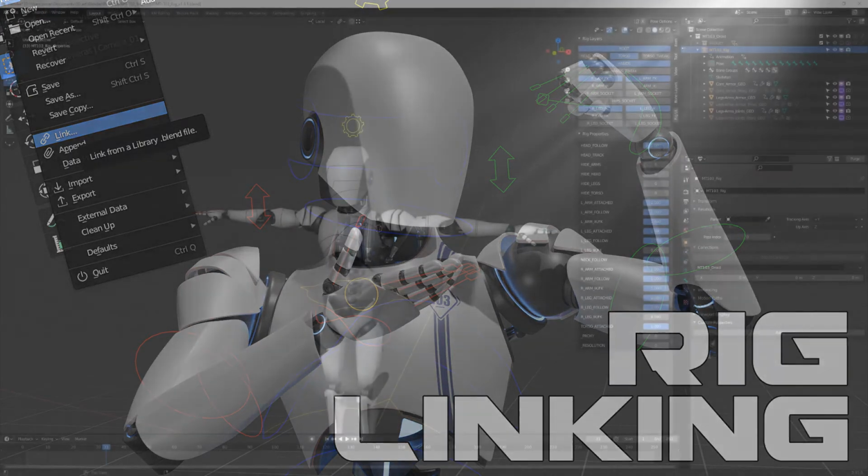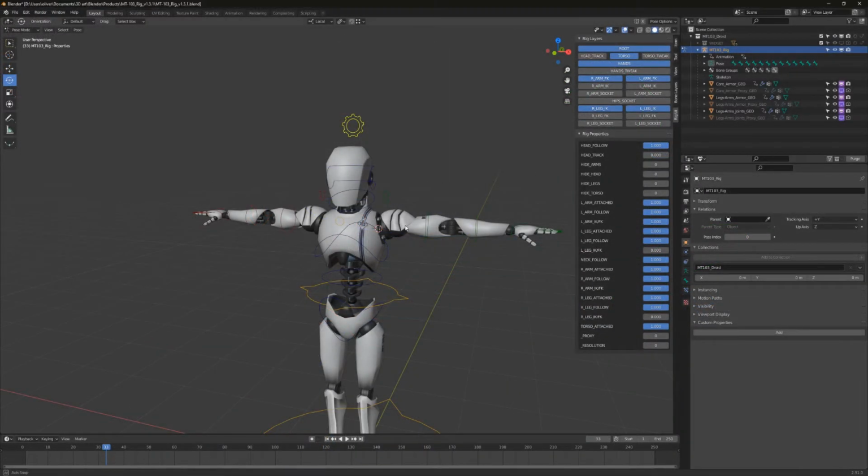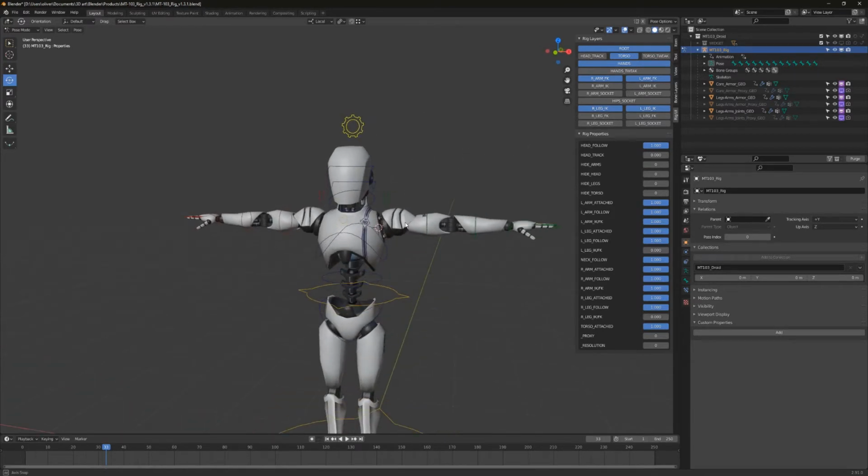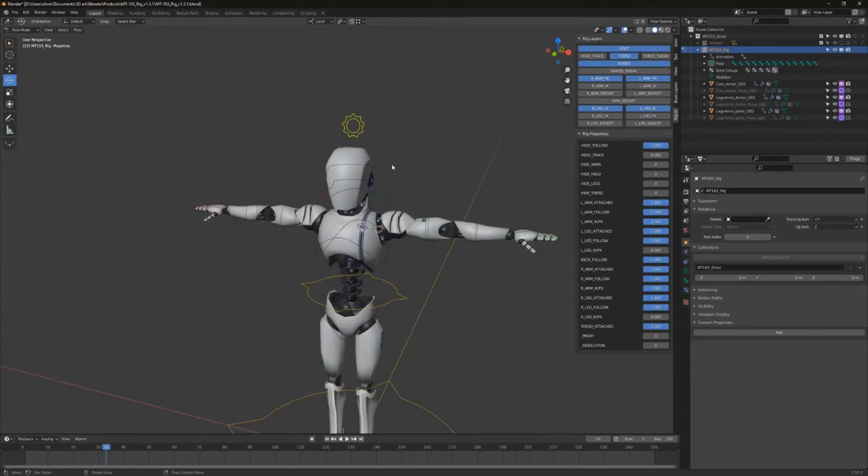Hey everyone, I just wanted to put a quick video together on how to set up a rig for linking into another scene, at least in my mind, in a cleaner way than I found in some other rigs. So this is a slightly older version of my MT103 rig.